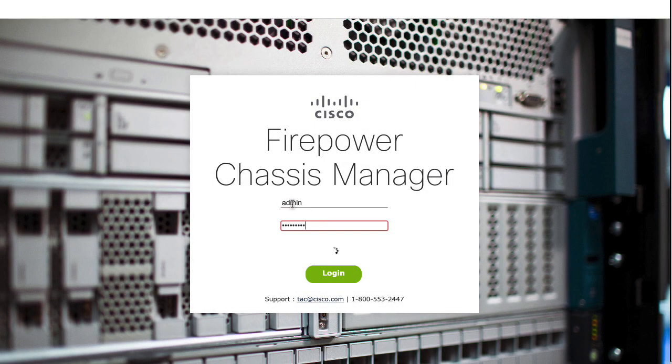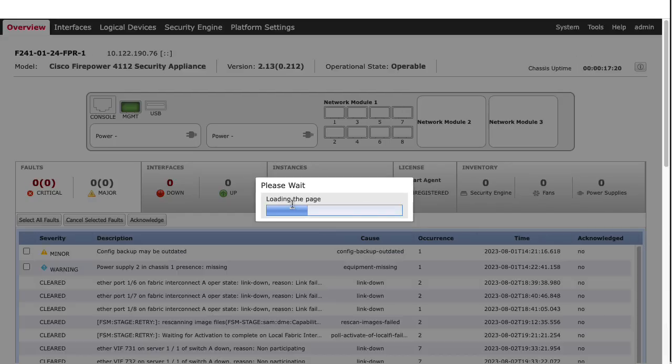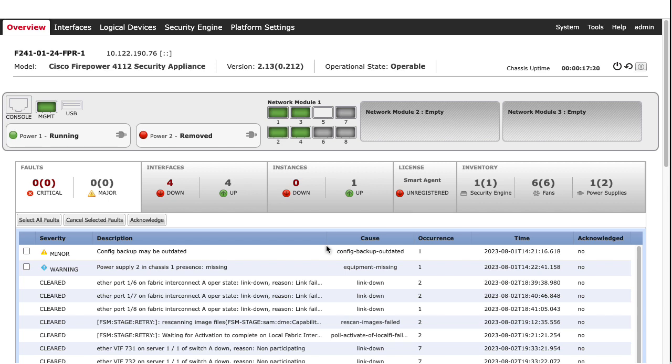You can also log into the Firewall Chassis Manager and validate the current version. This can be found on the Overview dashboard. Now the firewall has been updated.